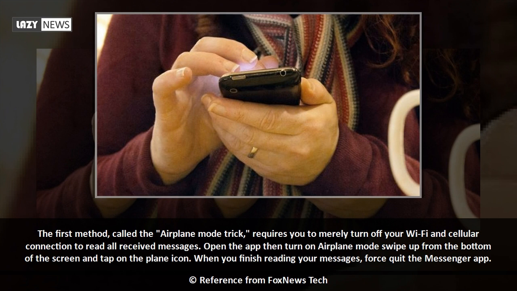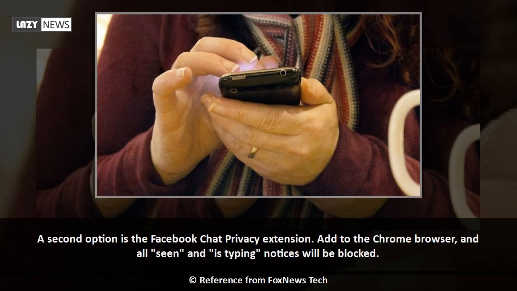The first method, called the airplane mode trick, requires you to merely turn off your Wi-Fi and cellular connection to read all received messages. Open the app, then turn on airplane mode. Swipe up from the bottom of the screen and tap on the plane icon. When you finish reading your messages, force quit the Messenger app. A second option is the Facebook Chat privacy extension. Add to the Chrome browser, and all "seen" and "is typing" notices will be blocked.